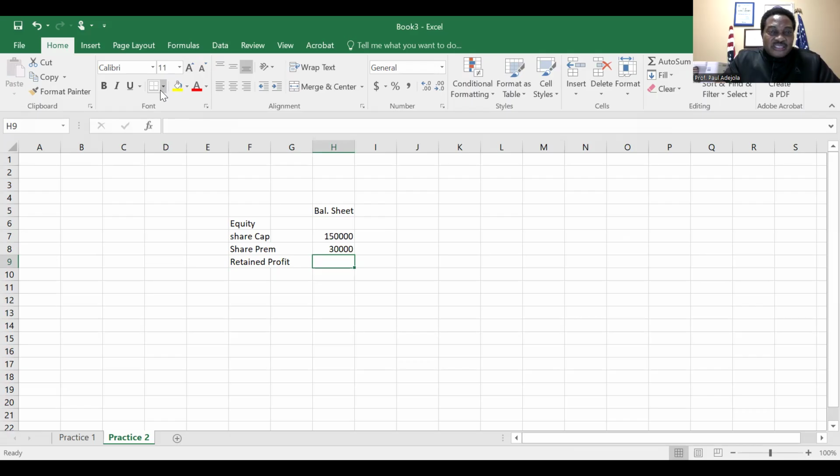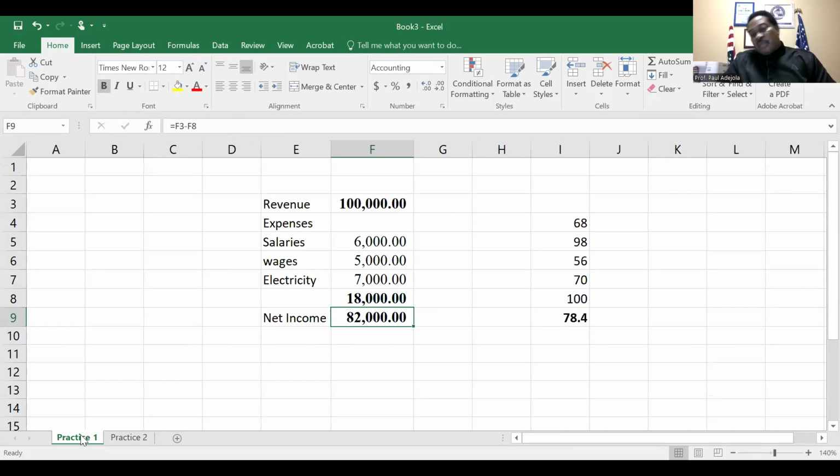Here, I want to get the total. Remember, this is just an extract. Balance sheet in bracket, extract. So what I've done here, extract, that means not a complete one, just for demo purpose. Now I know that my retained profit that I need in the balance sheet should be the figure from the profit and loss. And profit and loss has been prepared in the sheet I've labeled practice 1.